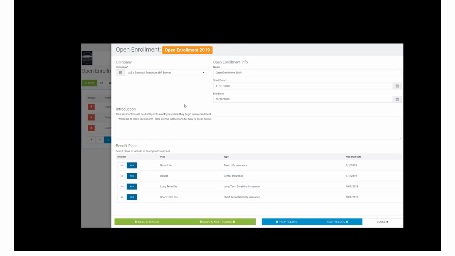The information is going to populate the name of this. Each year you can change this year over year. Our start date and our end date. Our start date is going to be when your employees can go online and enroll in this selection. Our end date is when this is no longer going to be available online. Our introduction is what the employee is going to see as they sign online.